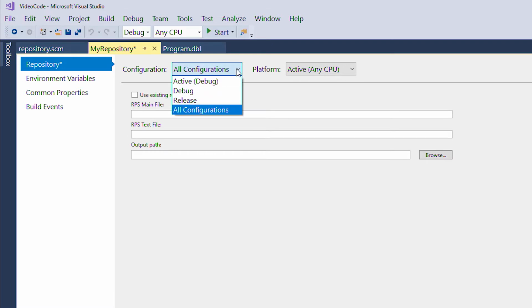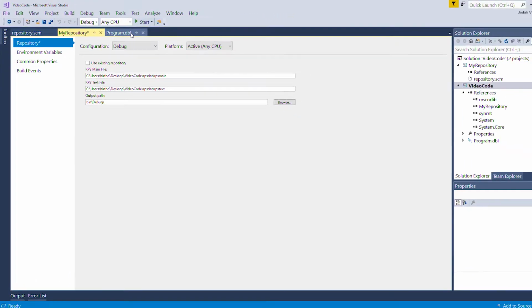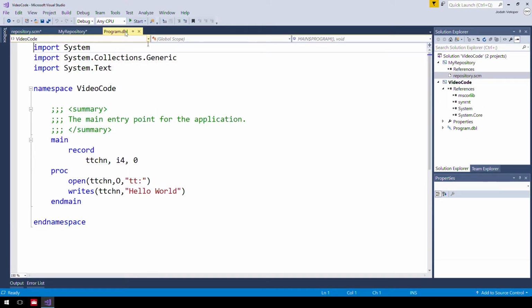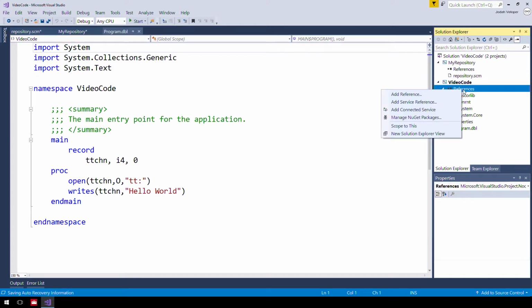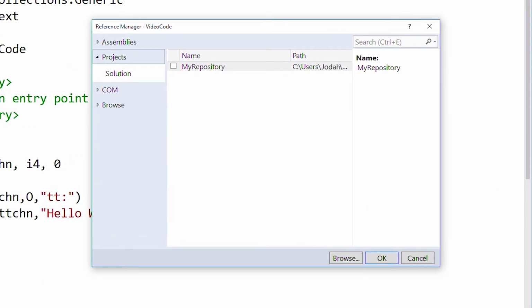Now, let's connect the repository project to our main process so we can use the structures in the DBR. First, we need to reference the repository project. To do this, right-click References and click Add Reference. Now we're going to the Projects tab on the left. Check the box to include our repository project.